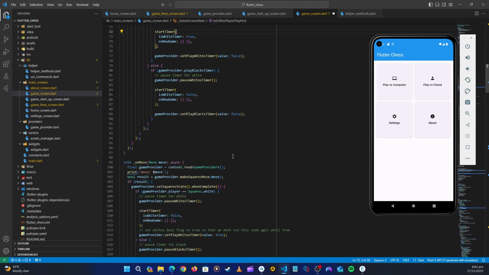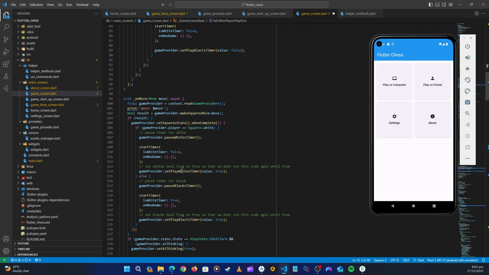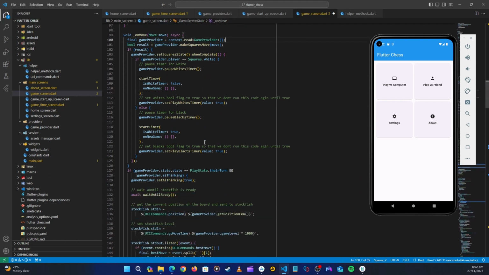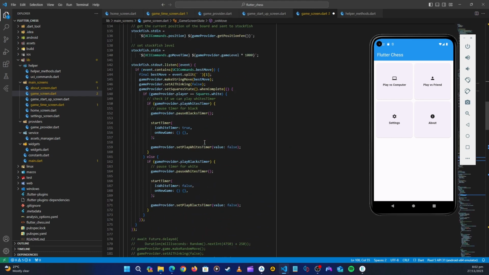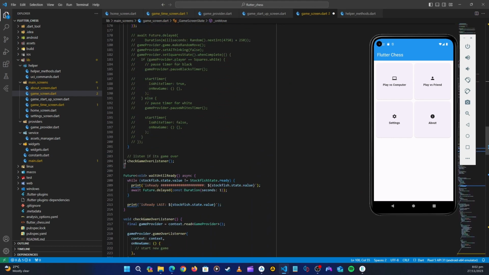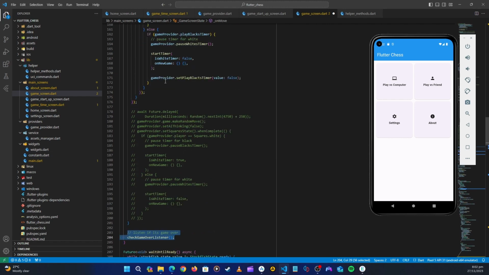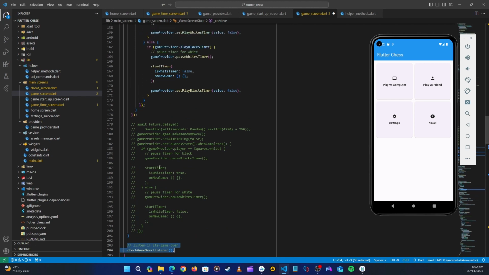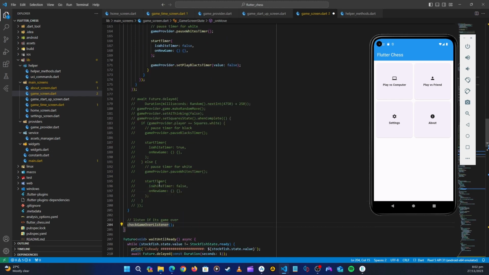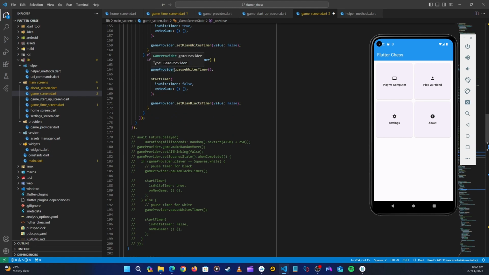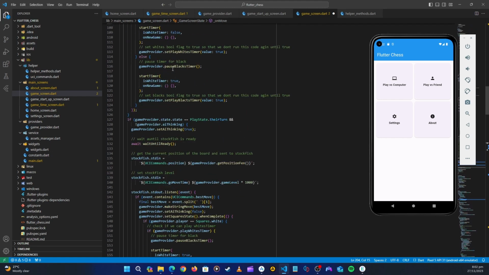First of all, we can remove this comment, we don't need it. The first fix we're going to do is down here. Remember, we are checking for the game over listener. Before we check, let's have a small delay. We don't want to check immediately on this move because that's too fast. Sometimes we may check before the computer has played the move. We want to check after white's move.